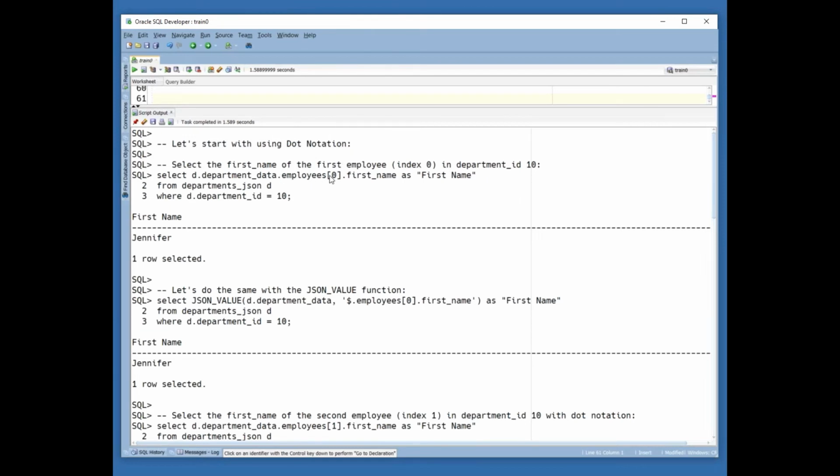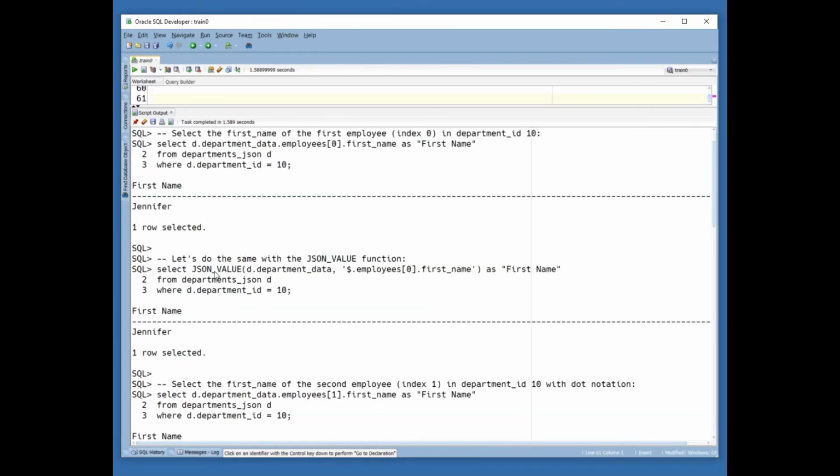Okay, here I am selecting using dot notation. We've learned that before. Employee sub 0 worked fine, gave me Jennifer. I can do the exact same thing with the JSON_VALUE function. Here's how I do it. I say what column it's in: the department data column, or I might have the whole variable in there when it's not in a column. And then I have my JSON path expression. It starts with a $ dot, it's a character string, and then it drills down. It's the same drill down.